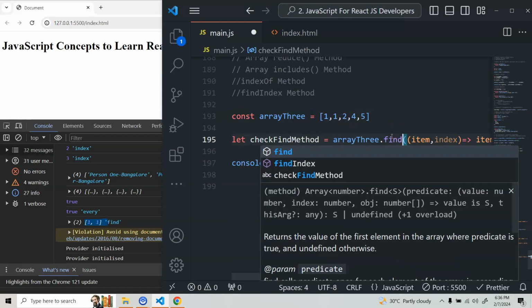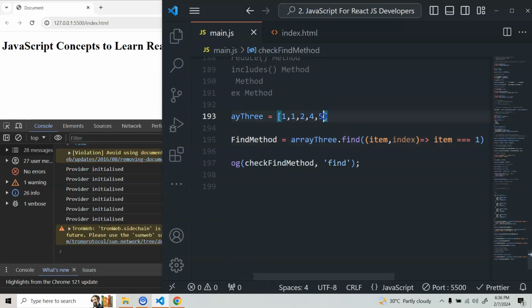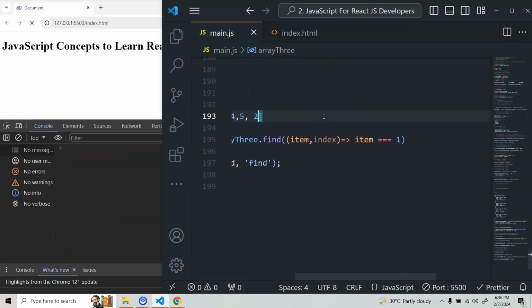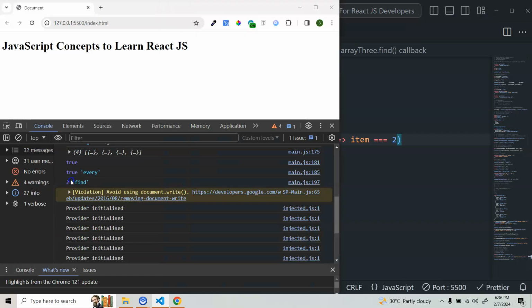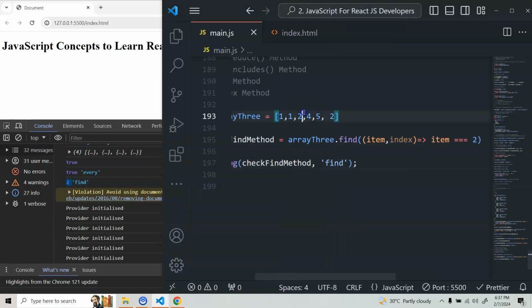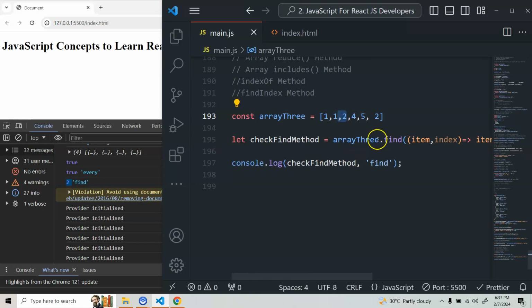So we'll do find. I'll add another 2 here at the end, and I want to check if the value is 2 or not. Save it. I'll see that we'll be getting 2 here because there is already a 2 at the first. So this is about find.